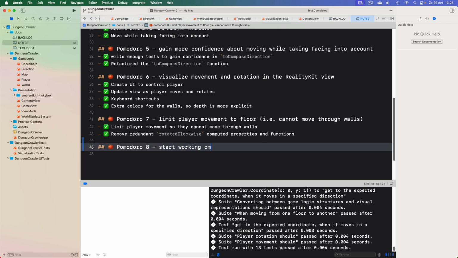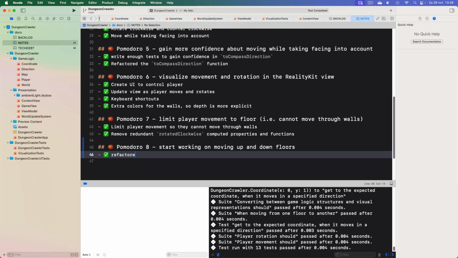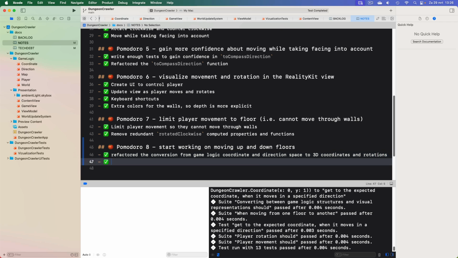Start working on moving up and down floors. So first we refactored the conversion from game logic, coordinate and direction space to 3D coordinates and rotations, and then we added the possibility to move up a floor and standing on stairs leading up.